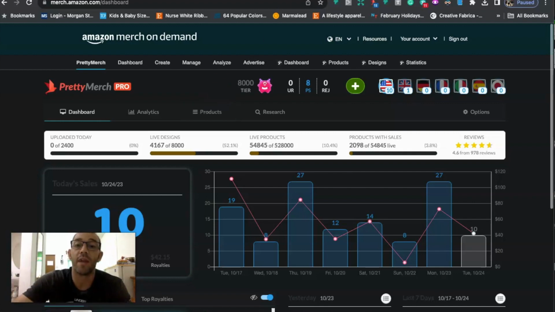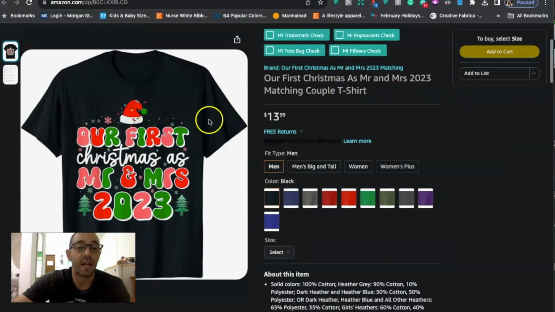One was this one right here. This is the design. I got this right from Creative Fabrica, I just changed the colors. There are these certain designs like "Our First Christmas as Mr. and Mrs. 2023." And then I also did one, I think, like a "Family Christmas 2023." So I was basically focusing on the year, Mr. and Mrs., and Christmas. This is one of the designs right here. And I think I uploaded about 65 of them.